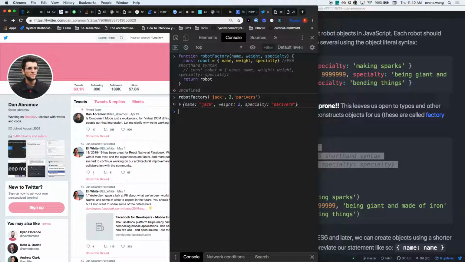And there it is. Another robot. I can easily make another one that's a little heavier. You know, maybe Jack's been getting some gains. And those are just 4 different robots. So this robot factory allows me to produce robots very quickly.